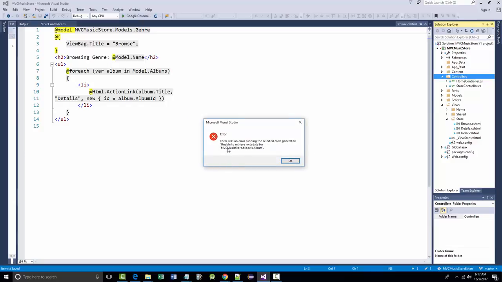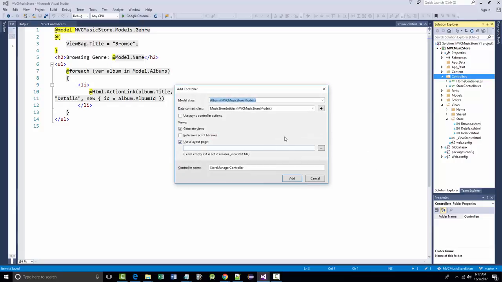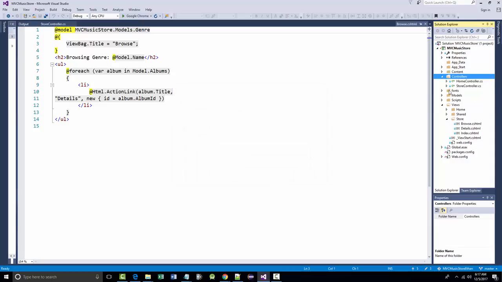And that's what I got yesterday. There was an error running the selected code generator: unable to retrieve metadata for MVCMusicStore.Models.Album. I kept getting that particular error no matter what I did. All right, this is about the fourth time I've tried to create this particular controller.